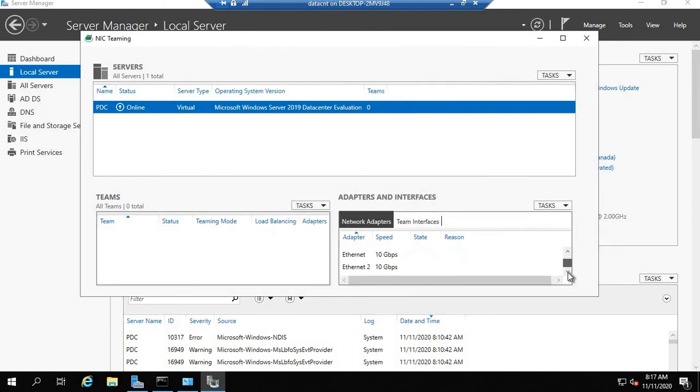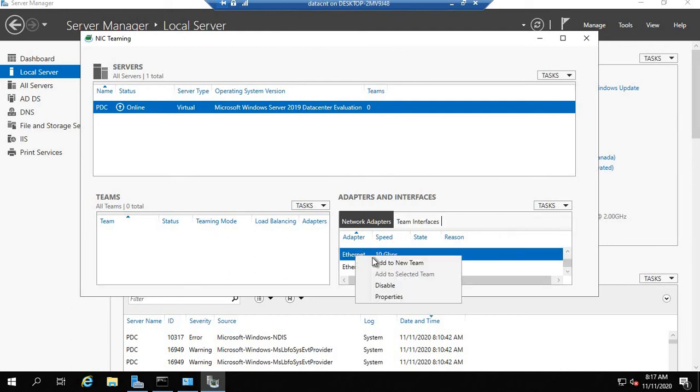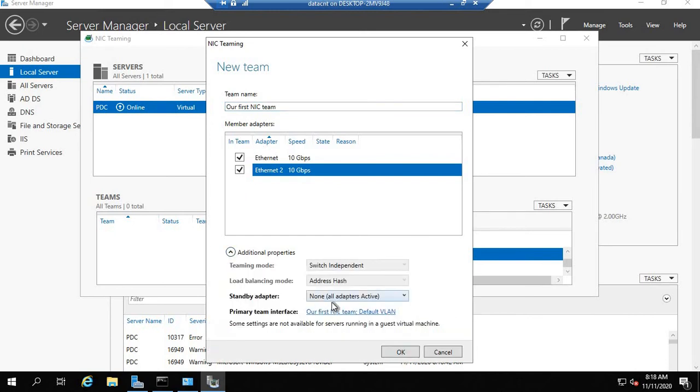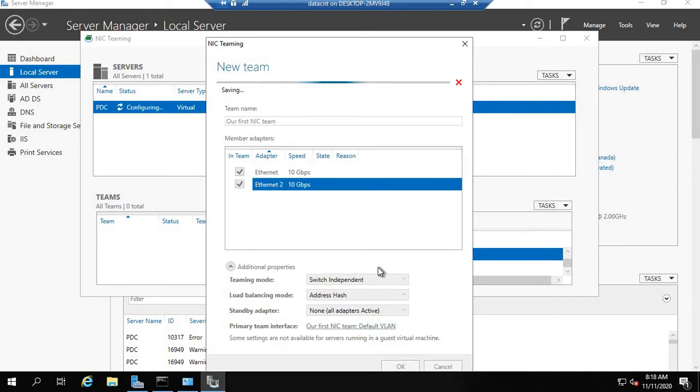Select any of the NICs that you have here. See, we are having two NICs. Right click any of these, add to new team, it's the same screen, and give a name to your NIC team. That means our first NIC team. Now as I said, additional properties, it's the same thing, all adapters active. That means if one fails, another one will still be active. That means the work will go on.